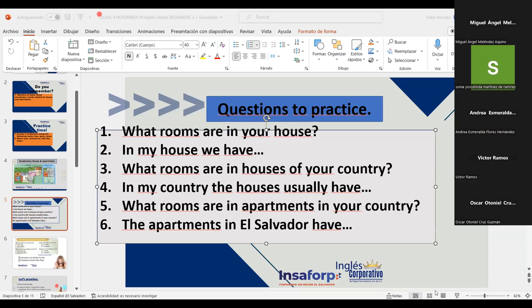Ok, para José que viene entrando porque tuvo problemas con el internet, estamos respondiendo estas preguntas, la number one, la number three, y number five. Ok, y el dos, el cuatro y el seis son los patrones que tienen para responder las preguntas, ok.